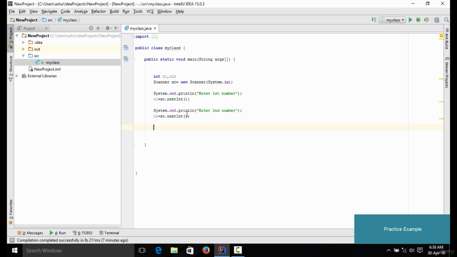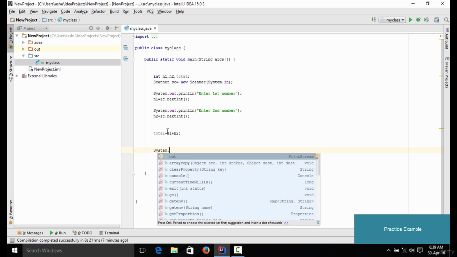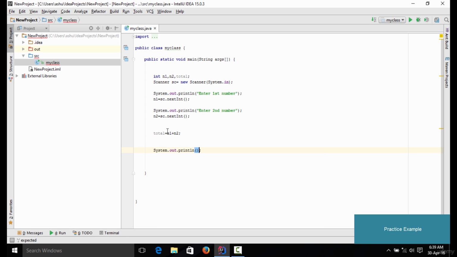Okay, now once we have these two accepted numbers, the only thing we need to do is add these numbers and store the result into a third variable. So we declare a third variable here, which is called, let's say, total. In order to add these two numbers, we simply type total = n1 + n2. Once we have the total with us, we simply need to display the result. So we type System.out.println, and to display the value stored in the total variable, we simply pass in the total variable. This is going to display the value which is stored in the total variable.